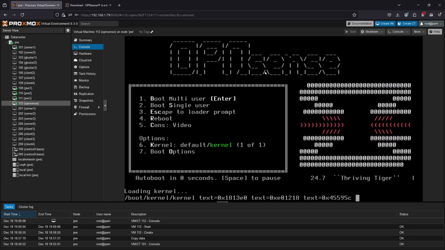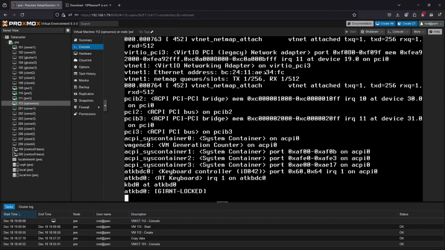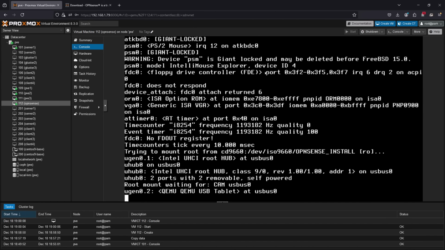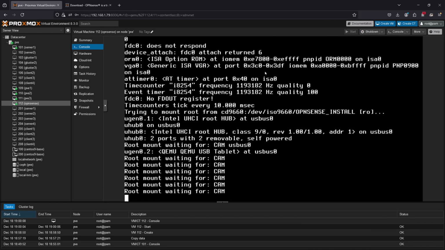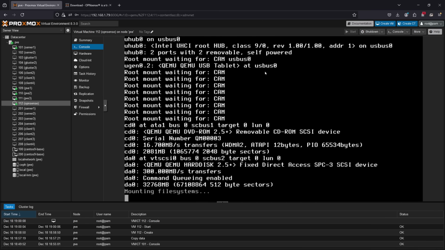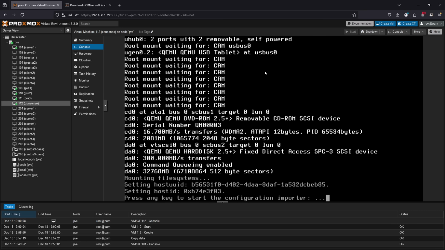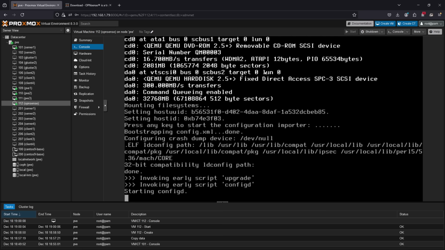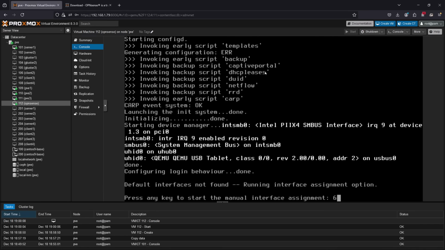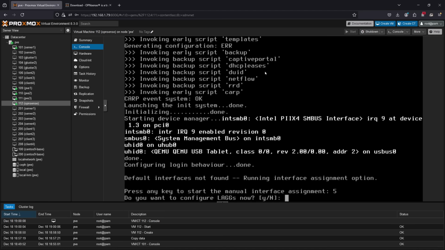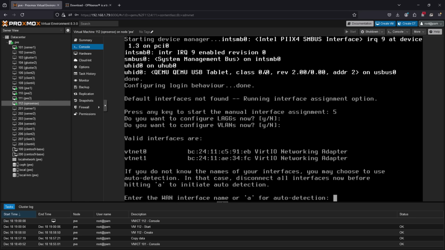Old school ASCII graphics. Quick boot is going to probably change to the graphic interface, so it's going to go with smaller fonts, but let's give it a little bit of time. I don't want to import any configuration. I'm just going to go with installing it and telling it okay. I'm going to configure my interfaces manually. I don't want LAGs. I have no VLANs. Okay, and now let's see.